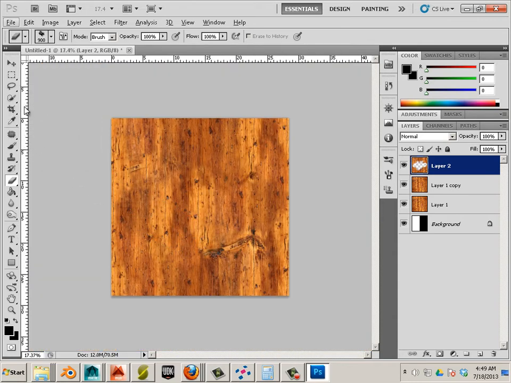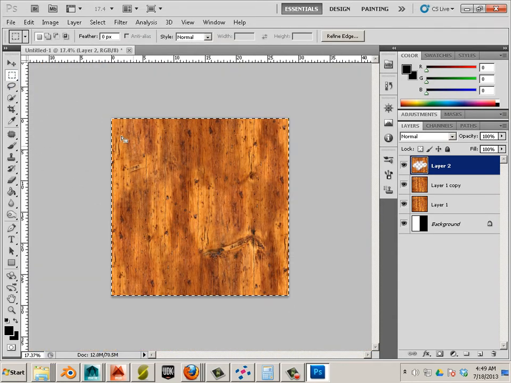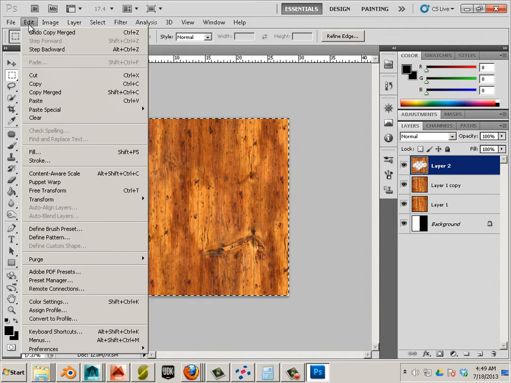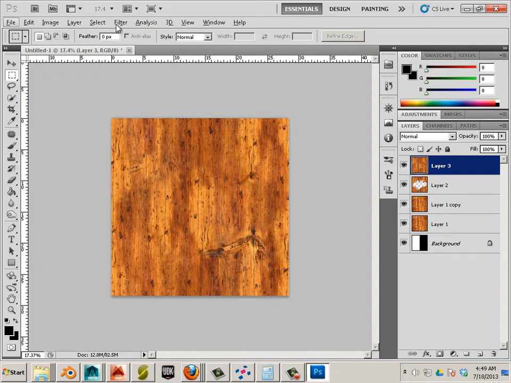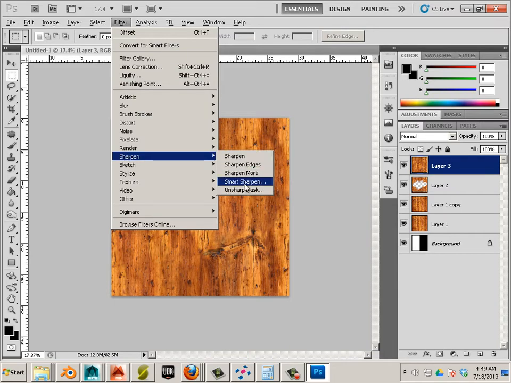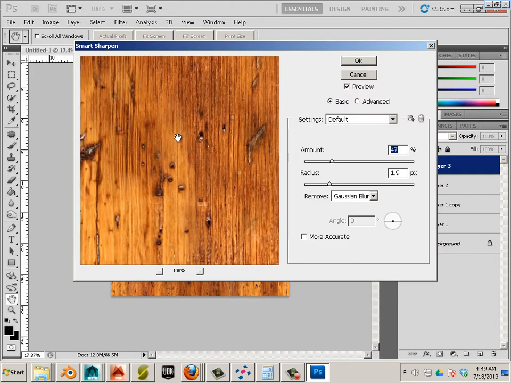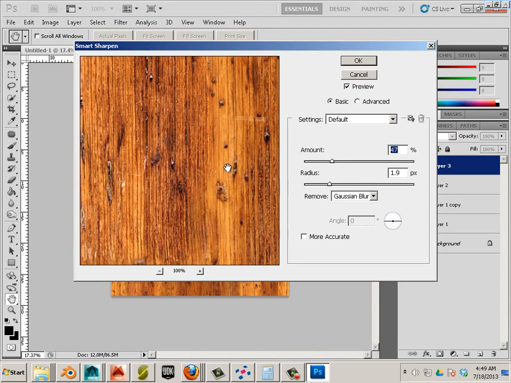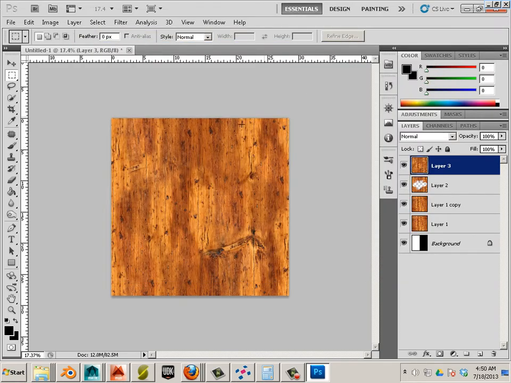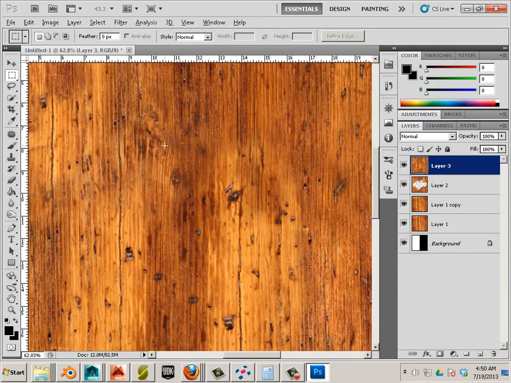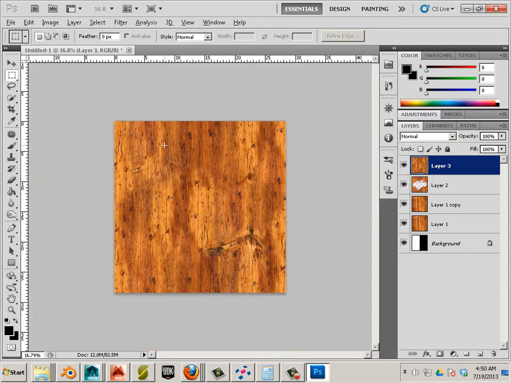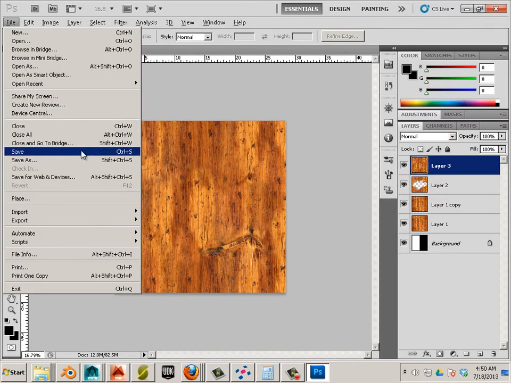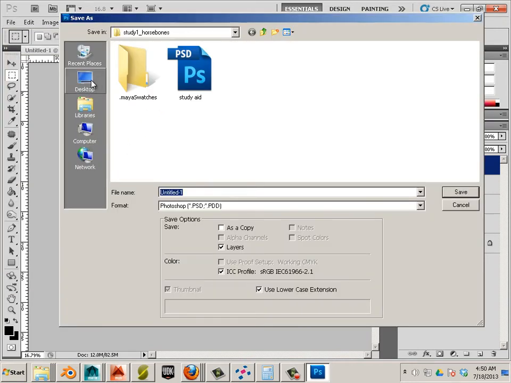Alright, very cool. Now with all this damage I've done with the eraser tool, Edit, Copy Merge, Edit, Paste, I'm going to take this and go Filter, Sharpen, Smart Sharpen. Make sure all my sharpen is the same going all the way across. It is. And there we go. We have a knotty type of, I don't know what kind of wood this is, but it's there. This I'll be using a lot.